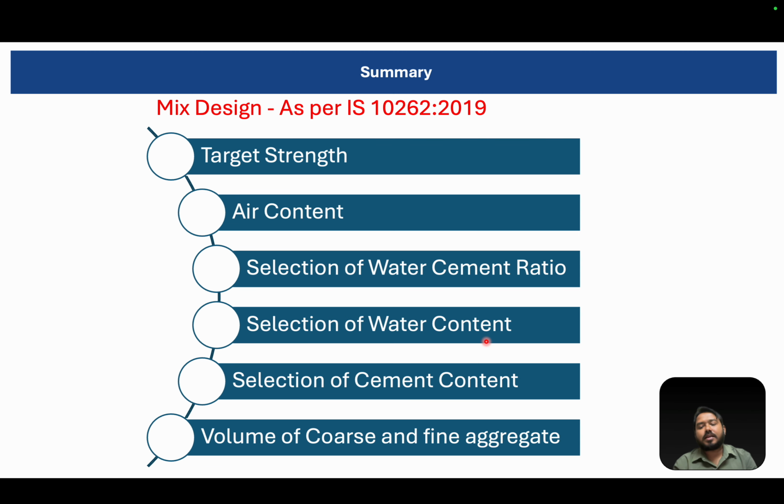After identifying the water to cement ratio, you need to check whether the water to cement ratio and whatever design you are doing is meeting your exposure condition or not. If it is not satisfying, that means you have made some kind of mistake in your mix design. Then after finding this water to cement ratio, you need to check the selection of water content. How much water am I going to add?